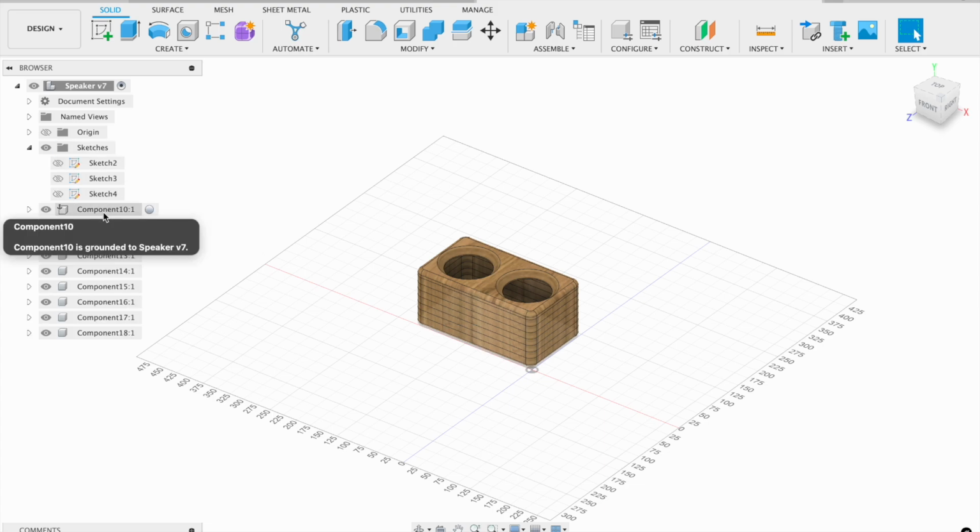You can see now that the word bodies has gone away, and the components are right here. You can see though that there's actually bodies in here. In fact, if I turn off some of these bodies, you'll see that parts of this will go away and come back when I turn on and off the bodies.